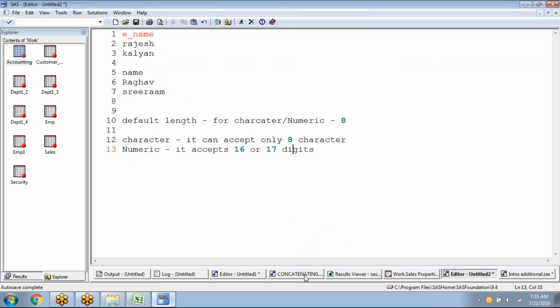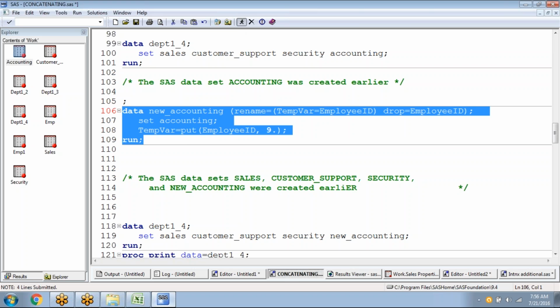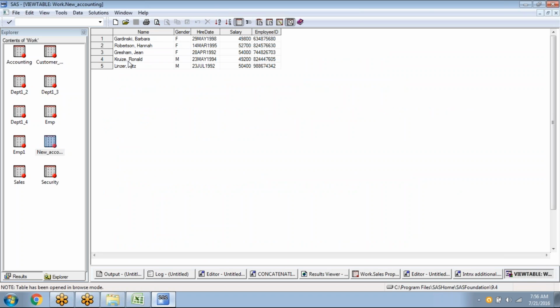Here we are trying to convert a numeric variable into character, and after converting, we specify the length, 9 dot. Now I am creating a new derived variable, temp var, and storing the results. We have to drop the existing employee ID and rename temp var to employee ID in order to combine. If the variable names are different, it will throw an error saying the variables are not matching. Now I created a new data set called new accounting. If you look at this new accounting, we got the employee ID at the end.